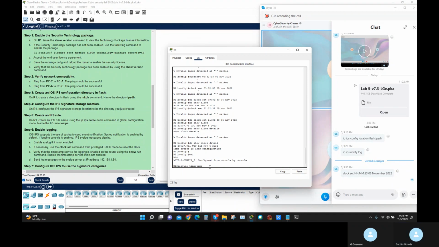Timestamps, there is an S after the B. Timestamps. Okay, log, date, time, msec.